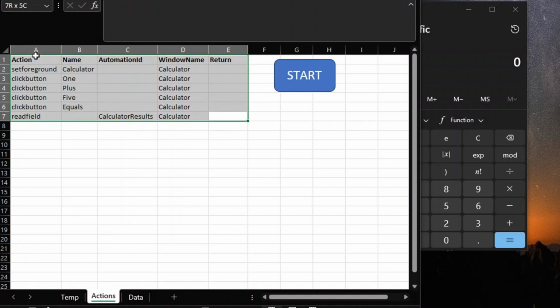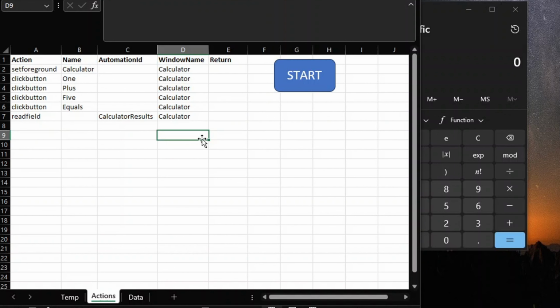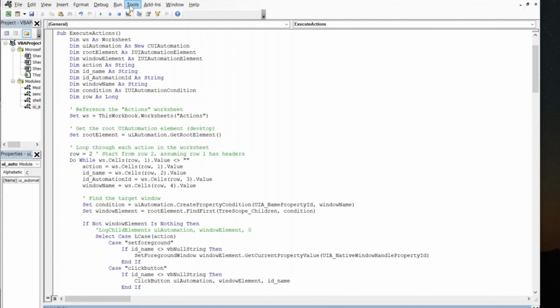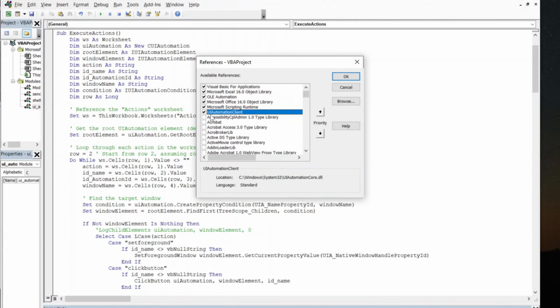The goal of this mini project is just to handle the Windows calculator. However, you can also use it for other windows like pop-ups, but also just applications. Let's have a look at our code. First off, we go to Tools, References, and make sure the UI automation client is ticked. If you can't find it, just click Browse and you will find it in the Win32.